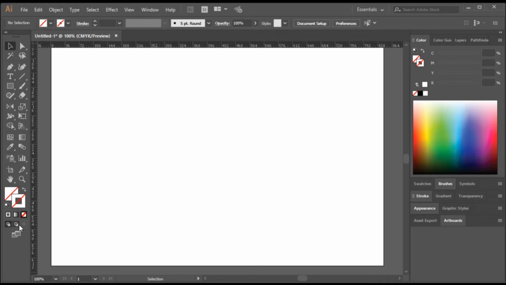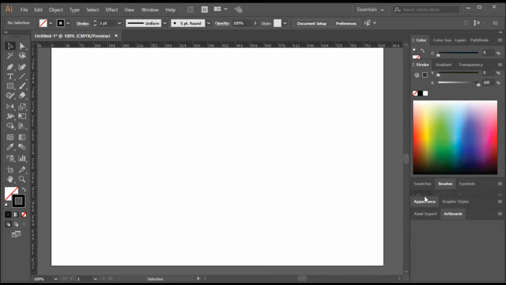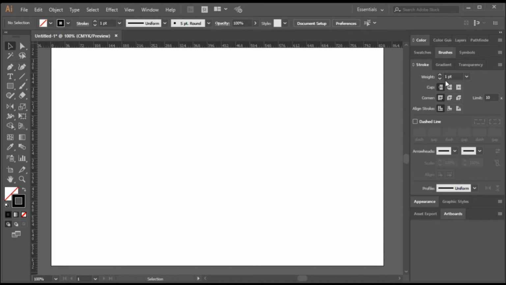Before we choose pen tool, we'll make sure that it has a stroke applied on it. So I'll click black here and make sure that the width of the stroke is set to 1 point. Okay, and now I'll start with pen tool.